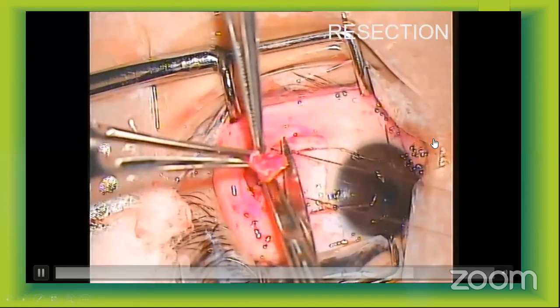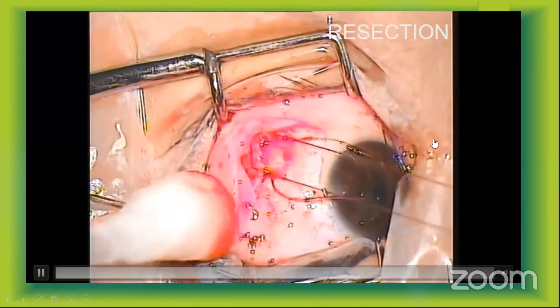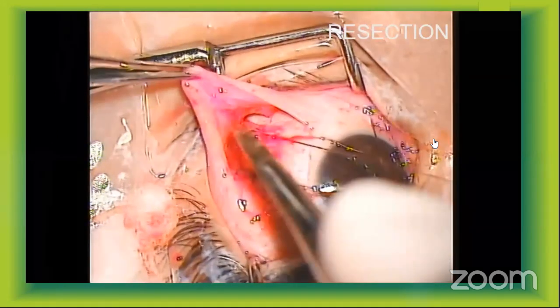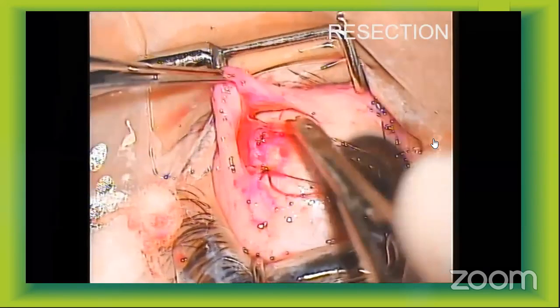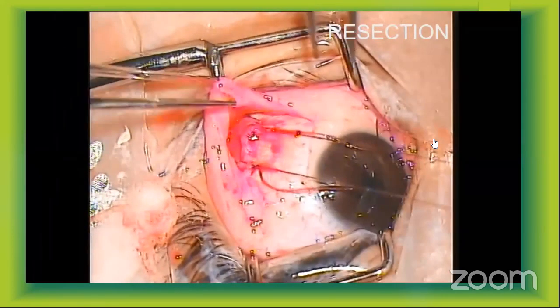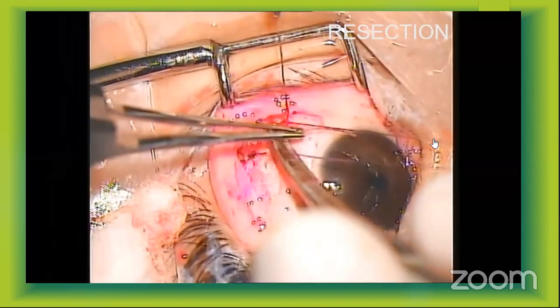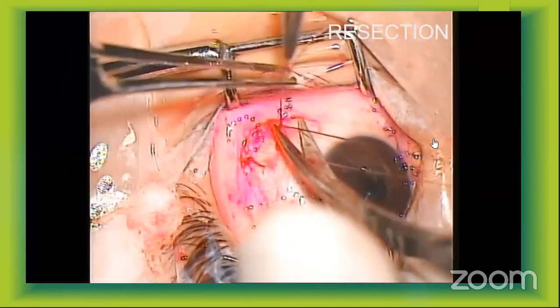So now we'll cut the redundant muscle. So we'll check whether everything is properly secured, remove few adhesions, and then cut the sutures off. So a very simple procedure.